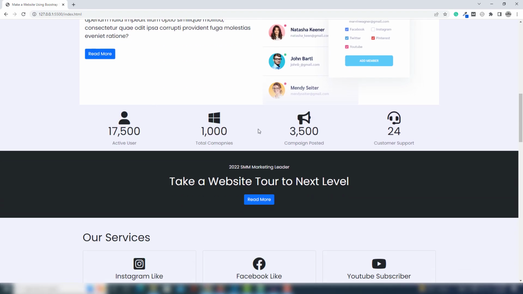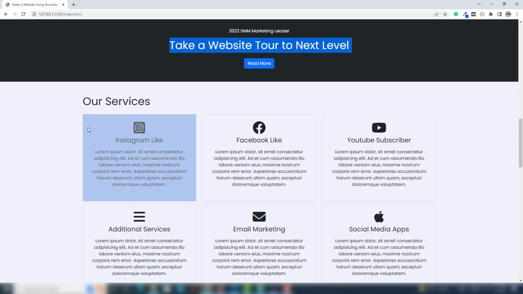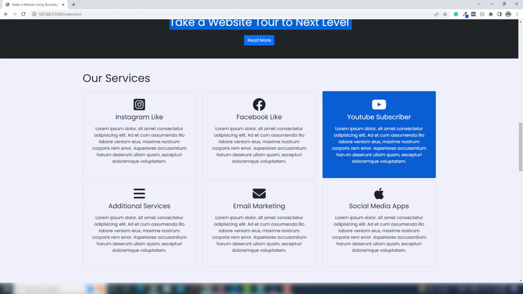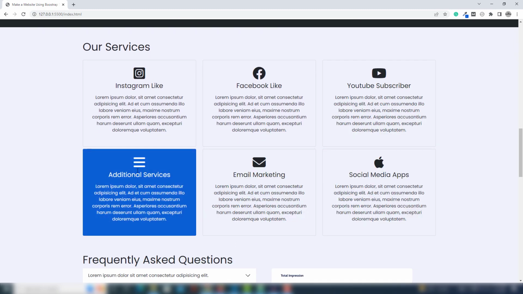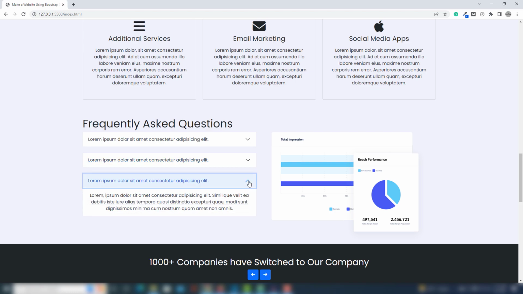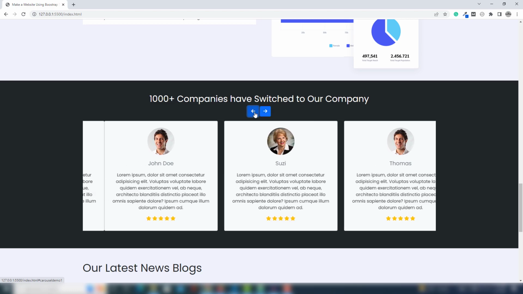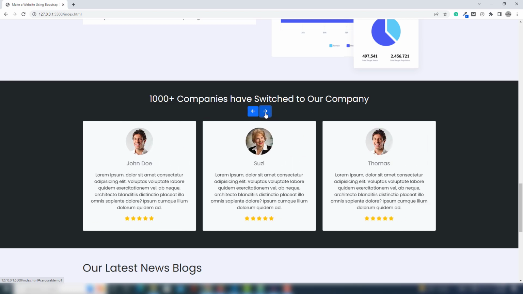Those are Font Awesome icons, and this is our footer background color area, and this is the text with a read more button, and those are our services. Inside the services we have a card and also a Font Awesome icon, and this is an Accordion, right? And this is an image, and this is a carousel with cards. You can change the cards with the help of a click.